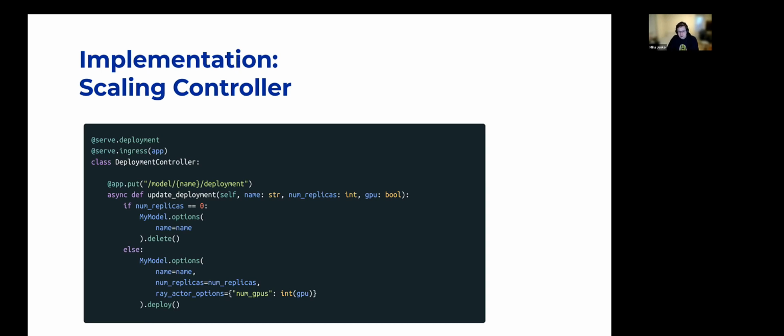So if this controller got a valid name for a model and said, okay, I want to spin it down, then we just simply called the delete method on the deployment object. If it received something more than that, we just said, okay, we deploy the model as is, and I think we didn't really need to care whether the model was already deployed or not, because Ray just does everything under the hood. So this is a super low-code solution to model scaling.